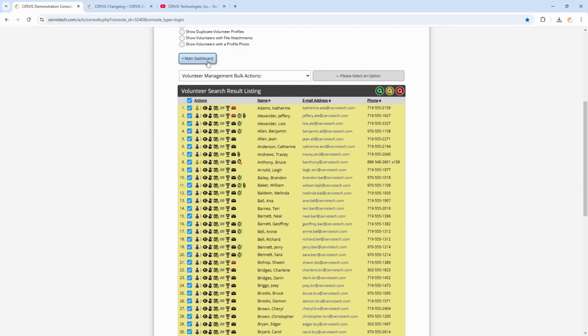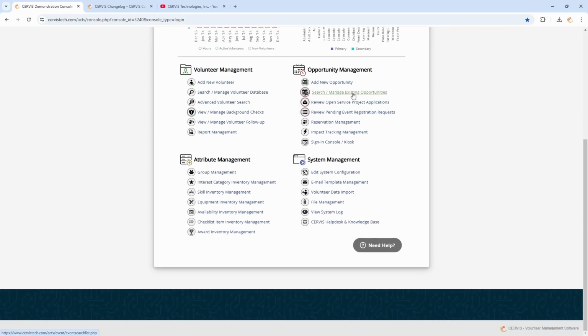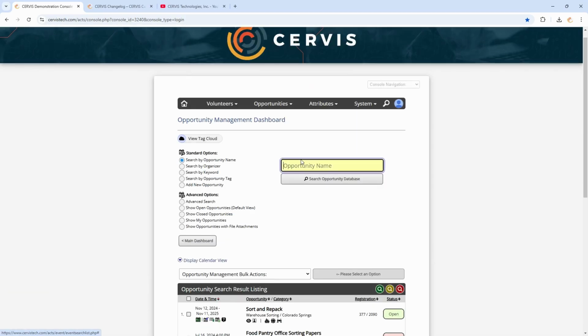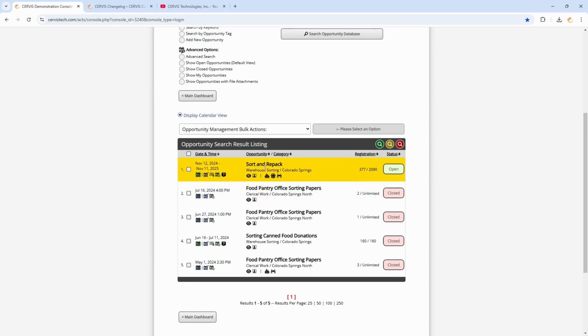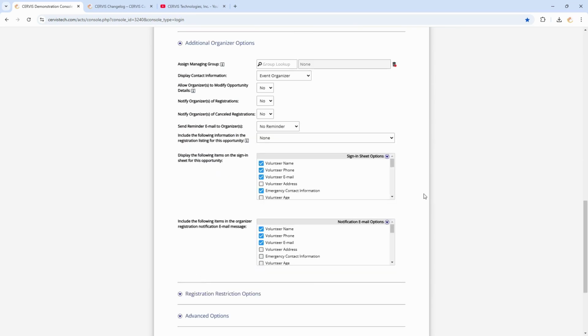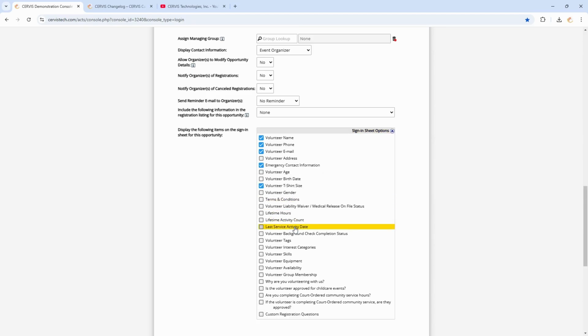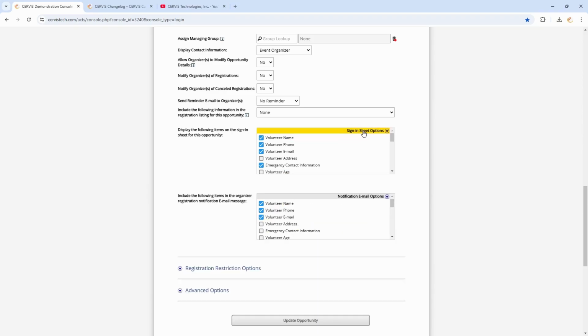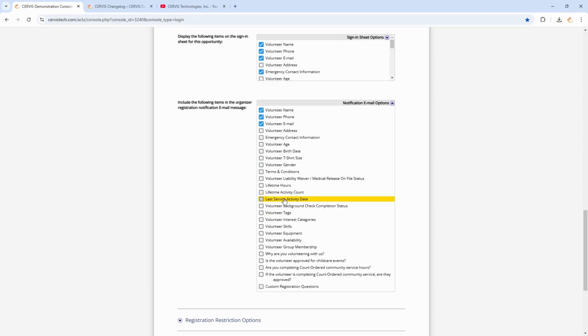You can also include that field in the opportunity management side. When you create an event, you can include it in the sign-in sheet itself. So if we go into update an event and the additional organizer options, you can include that data in the sign-in sheet. And of course, you can have this sign-in sheet automatically sent to you, and it'll tell you when people were most recently there. You can include that data in your notification of registrations or cancellations. So if you want to get an email every time someone signs up for this event, and that email tells you when was the last time this person was here, you can turn that on here.